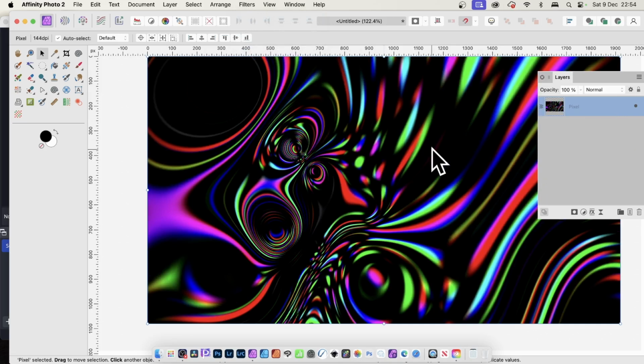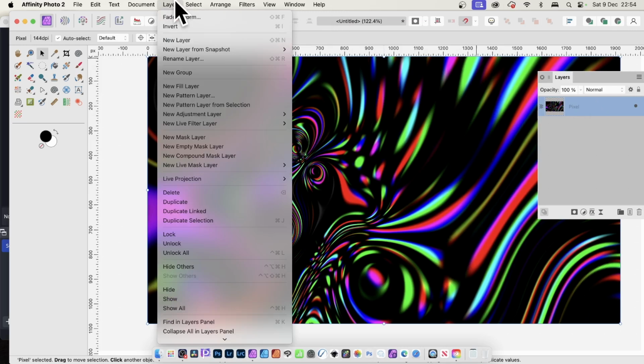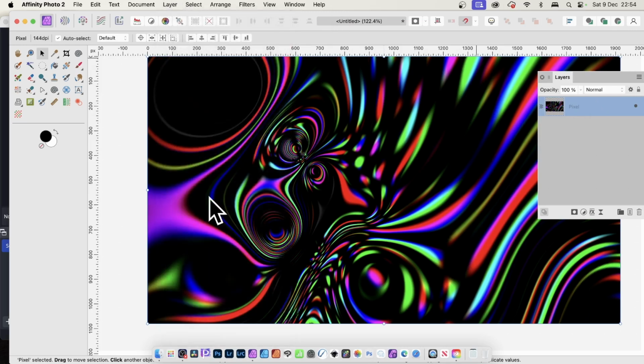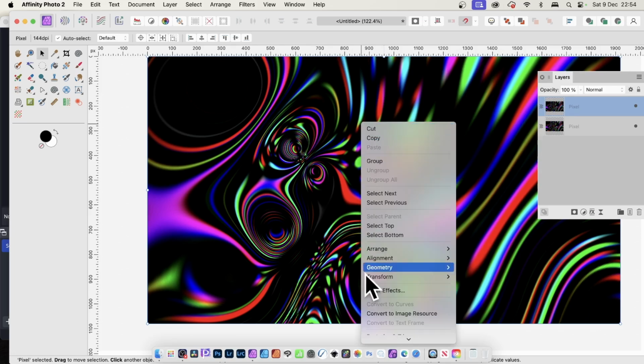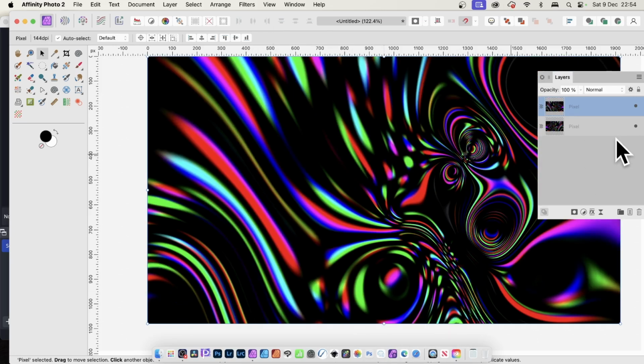Well, with this design, you can now duplicate it. So it's just a layer, pixel layer. So go to Layer and down to Duplicate. So you duplicated it. And so now you can right click and you've got an option here for Transform. So Transform and Flip Horizontal. And you can see now it's been flipped.